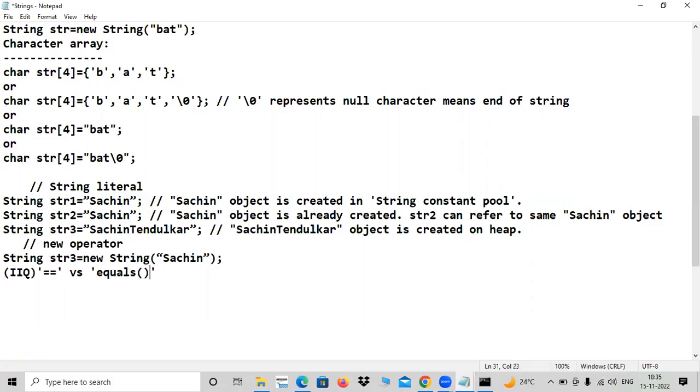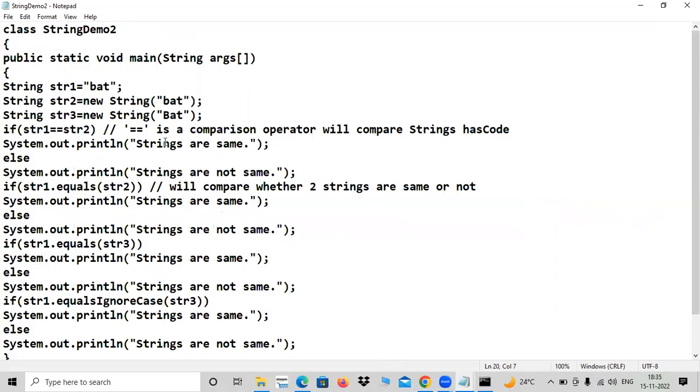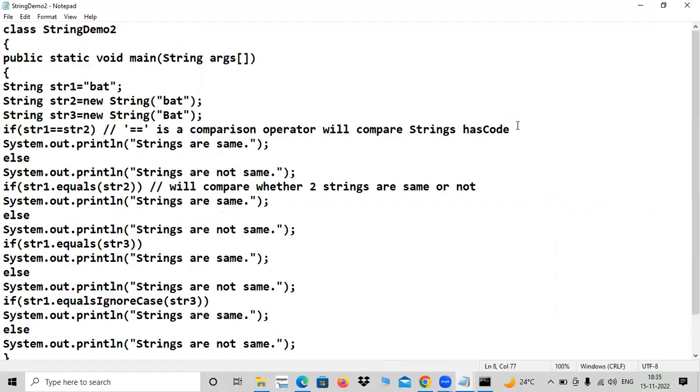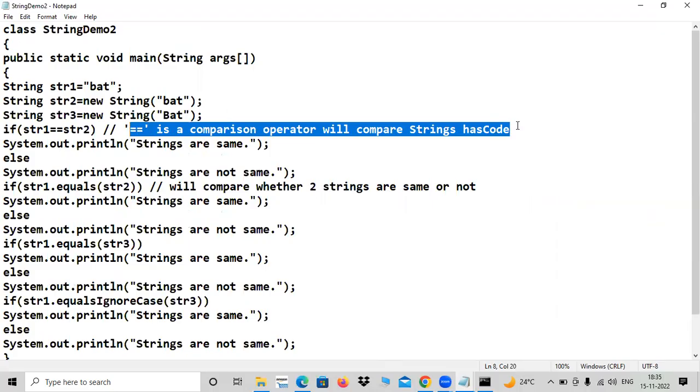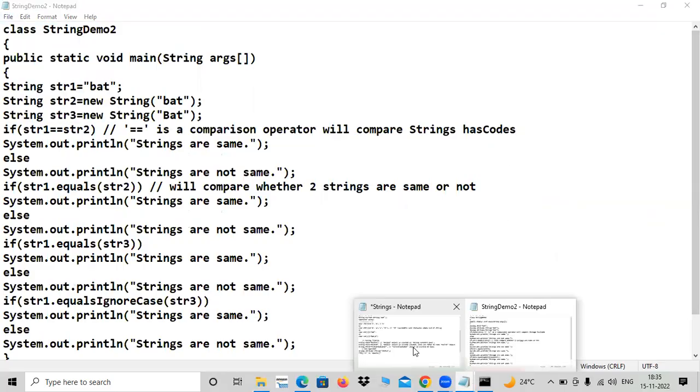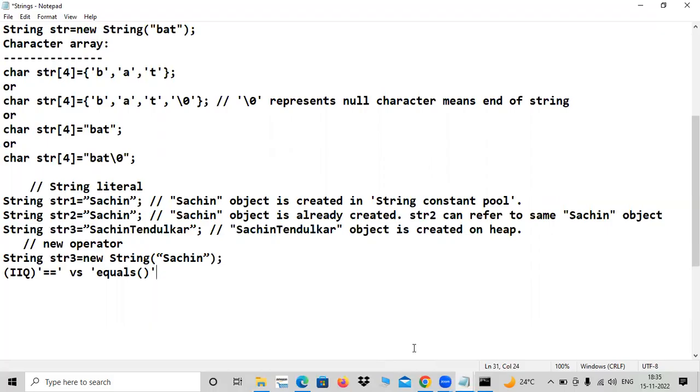Yes. Double is equal to is a comparison operator. Use it to compare two strings. I mean, a string's hash codes, not two strings. It is a comparison operator that will compare strings' hash codes. Strings' hash codes are compared here. So we should make the answer like this.